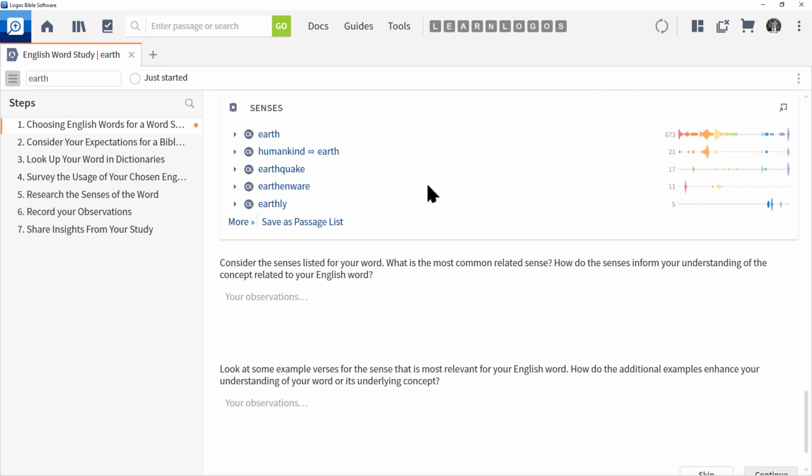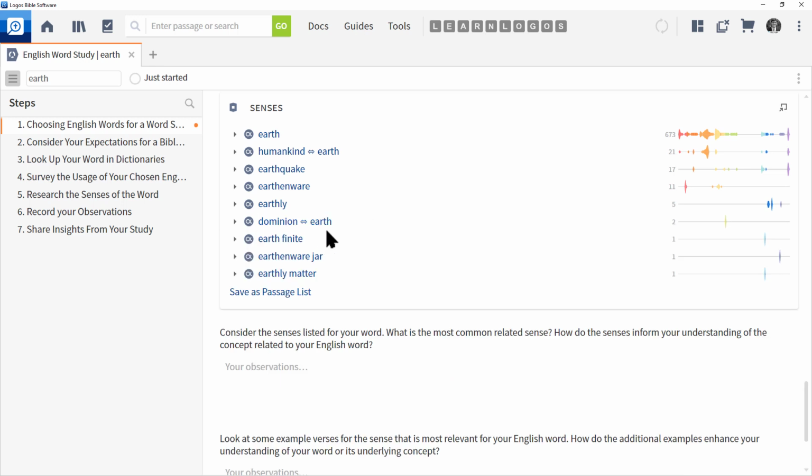Let's go to step number 5, research the senses of the word. Now here, Logos has taken the English word and linked it to the senses lexicon. This can be very powerful. Notice that the other additional words do appear here, such as earthquake, earthenware. But I do appreciate Logos bringing in humankind, earth, so that we understand what sense of earth we're speaking to. Are we talking about the planet, or are we talking about the people on the planet? Very helpful. If you click more, you can see the additional options there.